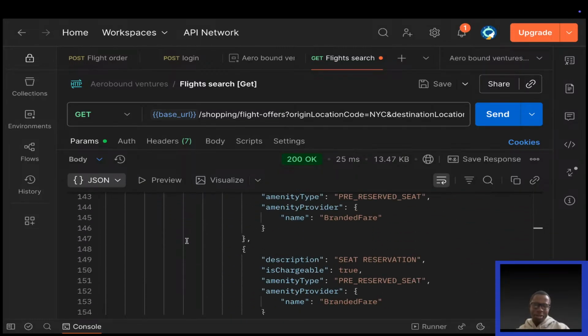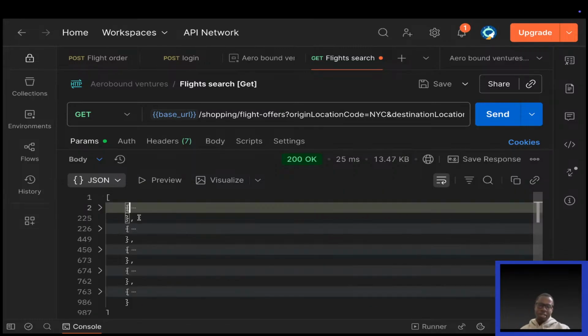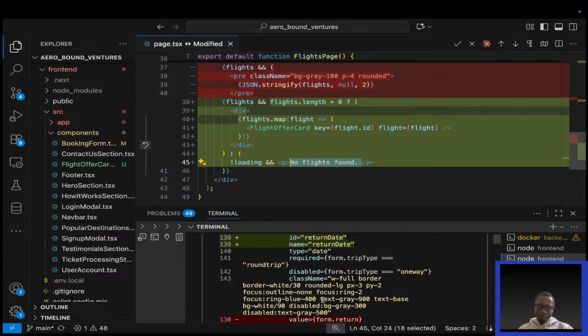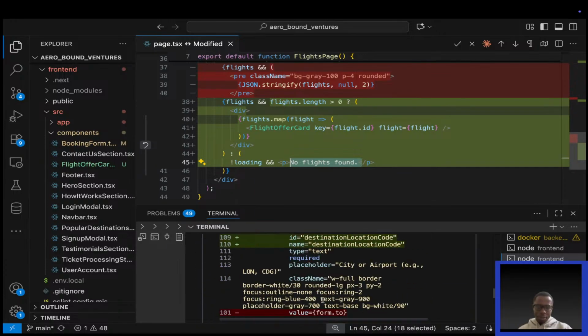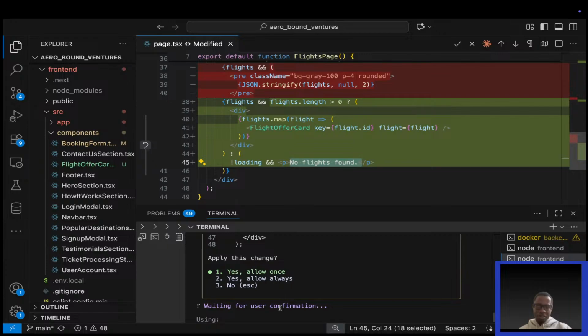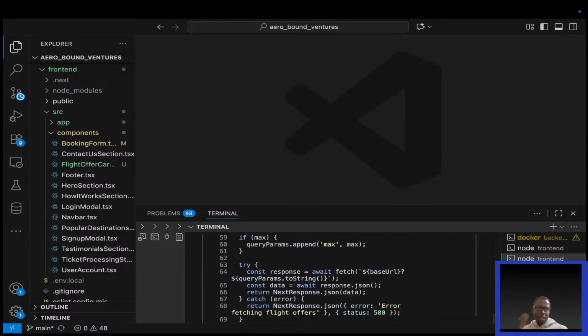So if AI fails, one trick is to copy all this and give it as a sample of a response given by the API. Then it will reiterate. So I'll go ahead and confirm this. To confirm this change using Gemini, it says waiting for user confirmation. I'll simply type 1 and leave it to implement.